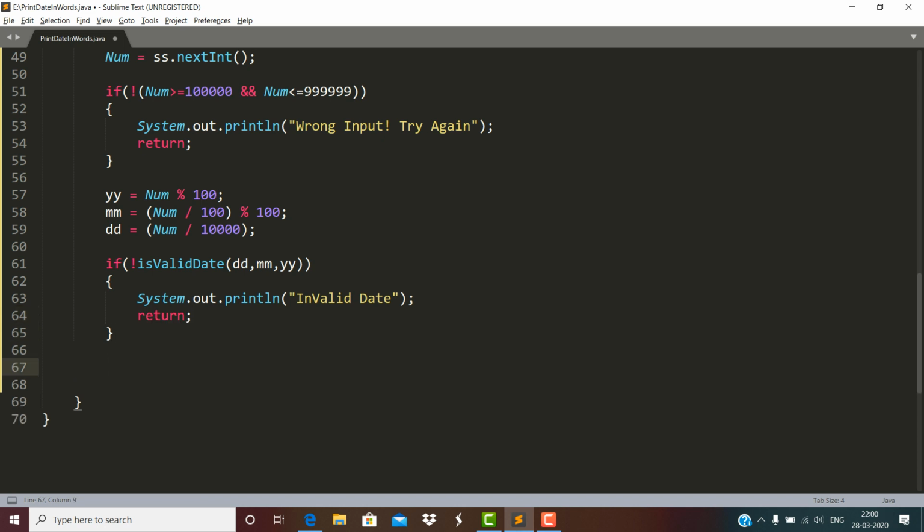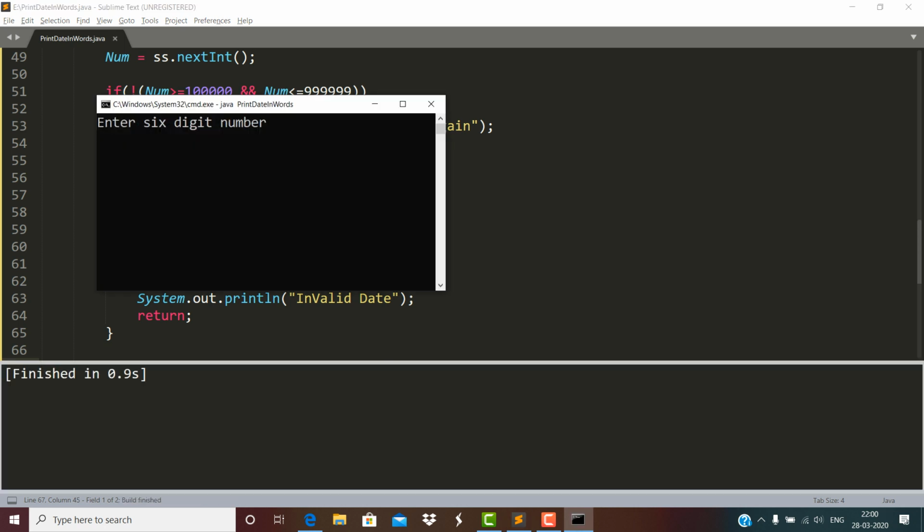The purpose of the return statement from the main method is that whenever the return statement executes, the rest of the part which follows that conditional statement in which the return statement is placed will not get executed. It means where the cursor is blinking at this time, the statements which we are going to keep here will not get executed. And after that, if everything is okay, we are passing dd, mm, and yy. So this date will get displayed on the screen.